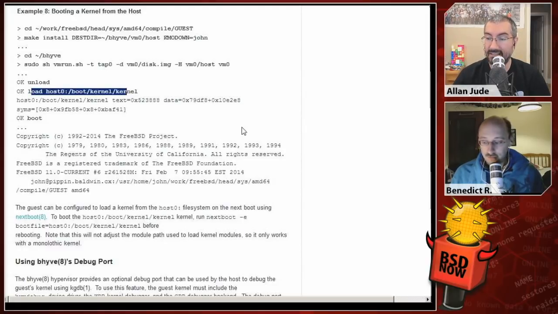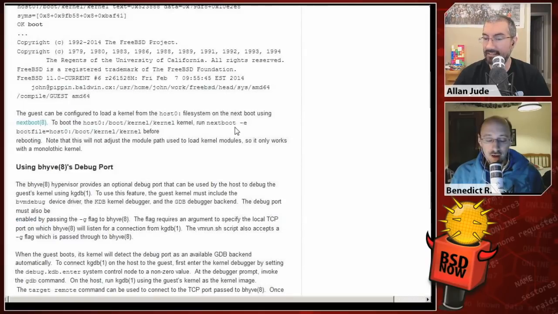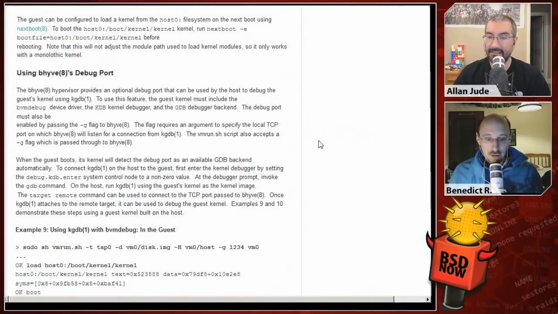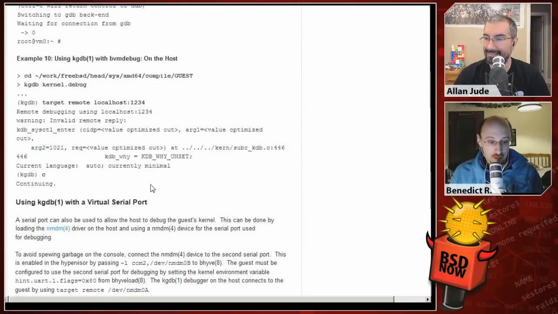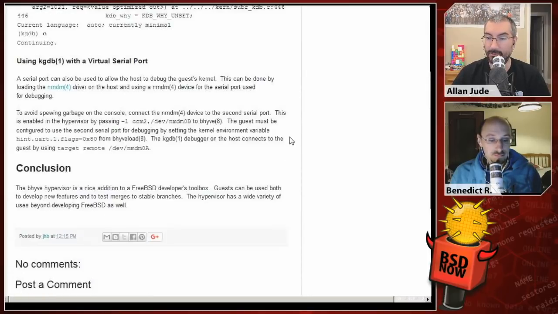Also, you can use the nextboot command inside the guest to tell it, next time boot from this kernel. You can give it different names or different directories or whatever. Oh, very nice. As you mentioned, you can configure the debug port, in this case with the -G flag, and then you can connect your KGDB on the host to it, and actually be able to poke around in the kernel while it's running and see what's up. And it also talks about using the virtual serial port with the debugger.